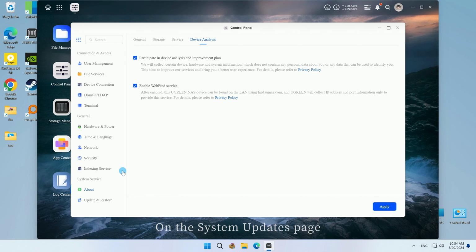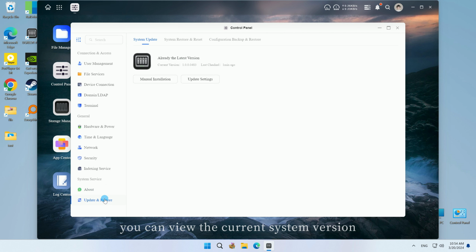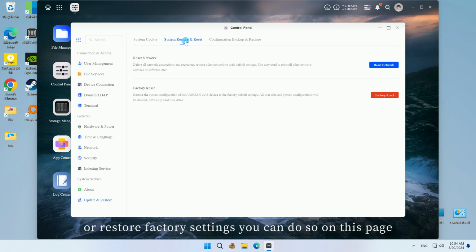On the System Updates page, you can view the current system version and the timestamp indicating the most recent update check. Carry out a manual installation of the system and set the update strategy. If you need to reset network settings or restore factory settings, you can do so on this page.